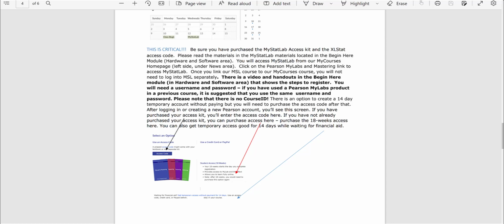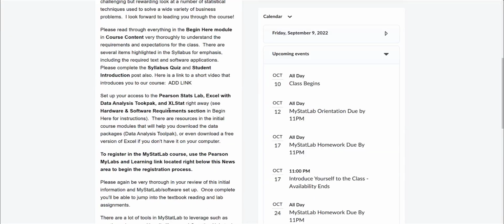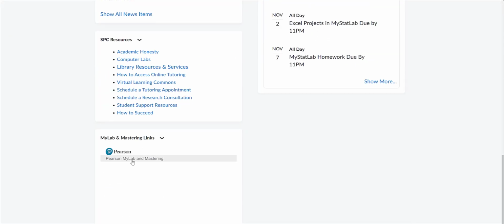And what you're going to do, in our My Courses course rather, is go to the course homepage, and go below that news item all the way down on the left-hand side, and you're going to see what we call the Pearson widget. The first time you click on it, it's going to ask you to accept the user agreement, and then on the next screen, it'll ask you to log in with your username and password if you used Pearson before, and if not, you'll create one.